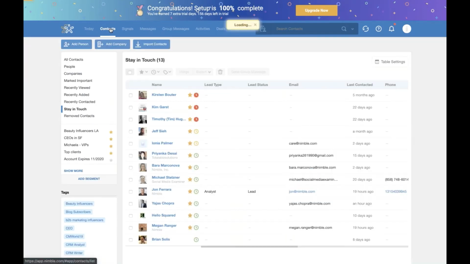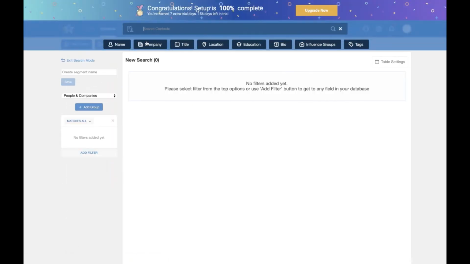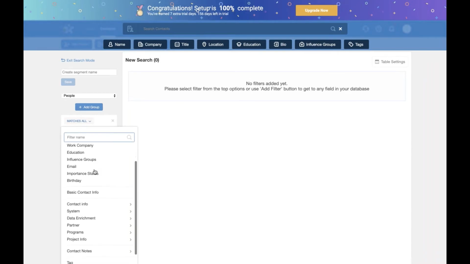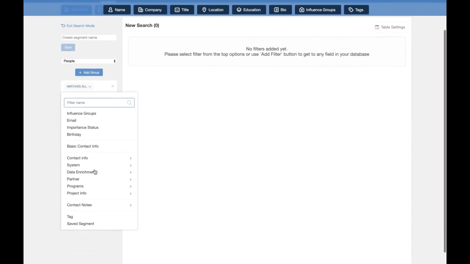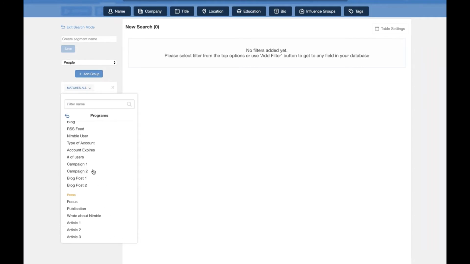Another great feature I want to cover today is Nimble segmentation. You have basic filters here, the most used filters on top, but these are just some of the filters you can use to create groups of people. You can tell Nimble if you want to focus on just people, just companies, or both. So let's see what I can do with people. When you click here on Add Filter, you'll be able to select from all the existing fields in Nimble, including any custom fields. So let's just use some of my custom fields.